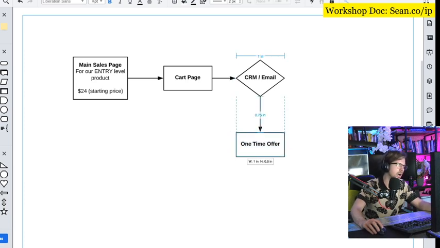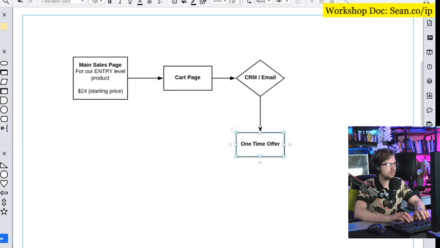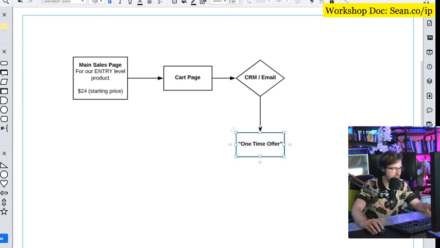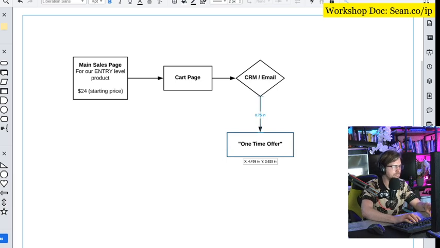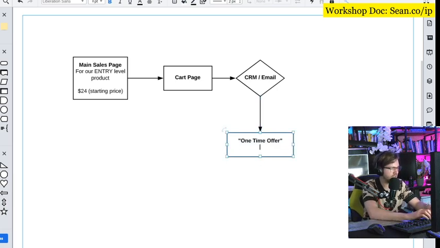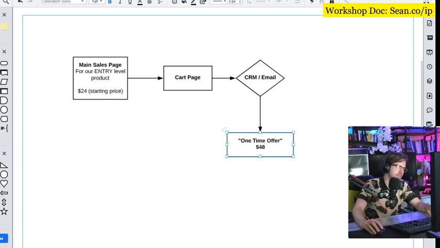So our one-time offer. Now for this, since we're using PLR, we're just getting started. We'll talk about another method to make a $300 product fairly quickly, but let's just set this one at about double the price. So I'm going to say 48, not 8, 48. And this is going to be our upsell product.